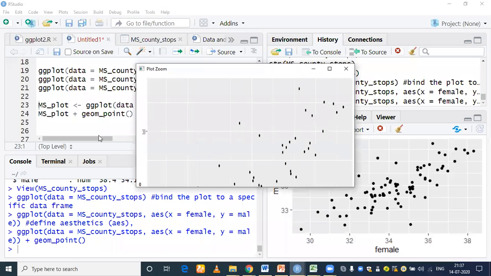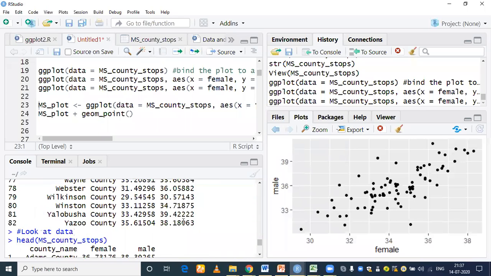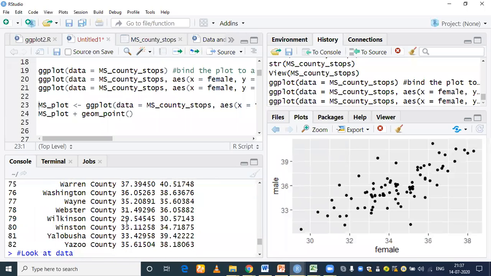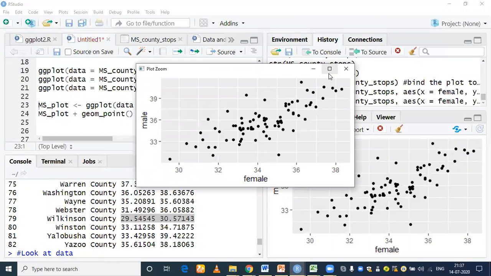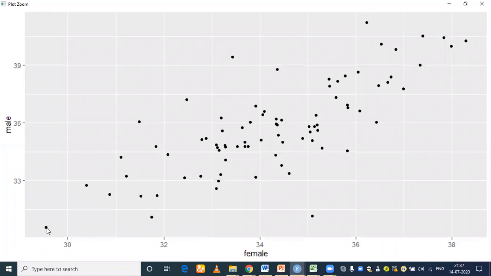Now let us verify it. Go to the data. So this is our data. What is the value? 29 in case of female. Can you see this one? The female column we have drawn on the x-axis. So the coordinate will be 29.54545, comma 30.57. Can you see this point? In short, you can say 29 on the x-axis and 30 on the y-axis. Got it? In the same way, it is going to create all the other points.